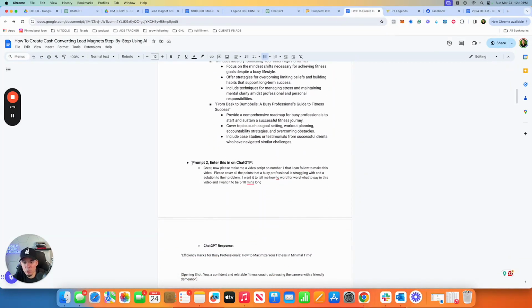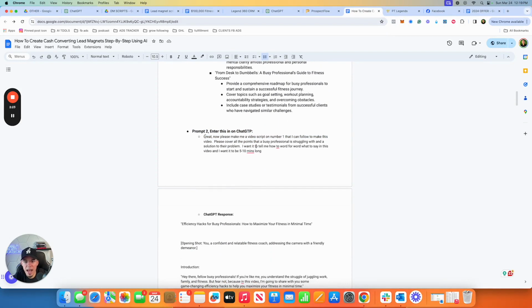Now, prompt 2 after that is we're going to choose whichever one is our favorite, and we're going to ask Chat-GPT to do another thing. So we're going to say, great, now please make a video script. We're going to have Chat-GPT write out the script to show you exactly what to say on camera to remove any of the guesswork out of making this lead magnet video. So we're going to say, great, now please make me a video on number 1 so that I can follow to make this video.